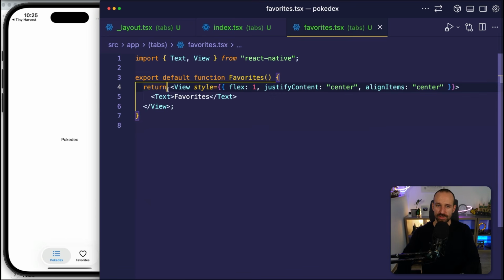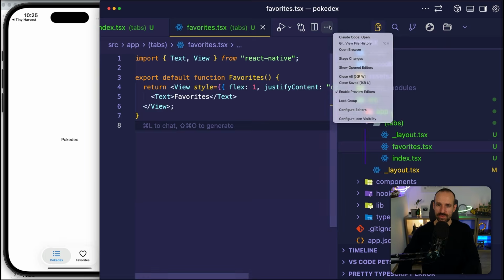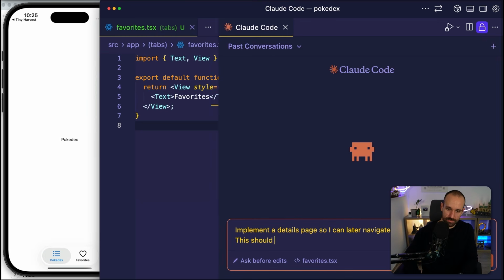So at this point, you also see a bit about the styling already. We might have to look more into this once we get to a page. It might look confusing right now, but honestly, we will get used to that. And again, the syntax isn't that important anymore. So with that in place, I would also like to have a default page. So let's also tell Claude to implement a details page, so I can later navigate to the details of a Pokemon. This should be like a stack inside one of the tabs.